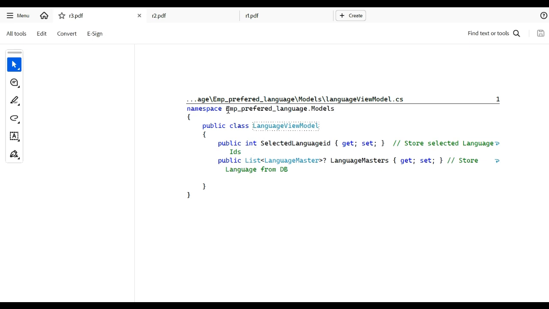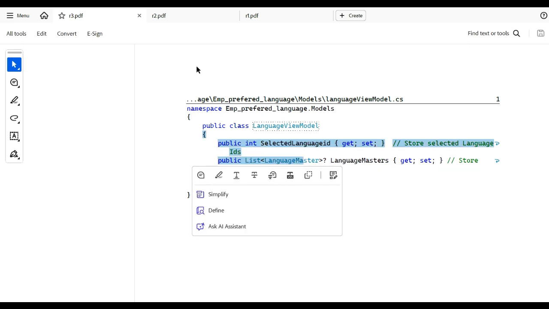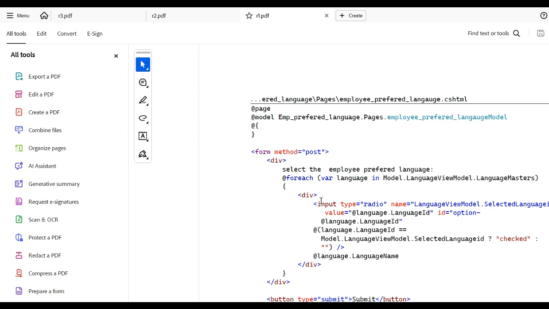This is the view model. You can see LanguageViewModel, SelectedLanguageID, and a list of language masters. You can see it here. Then this is the .html page.